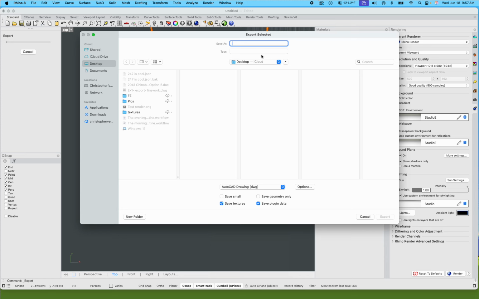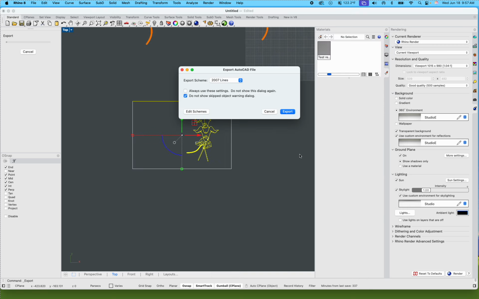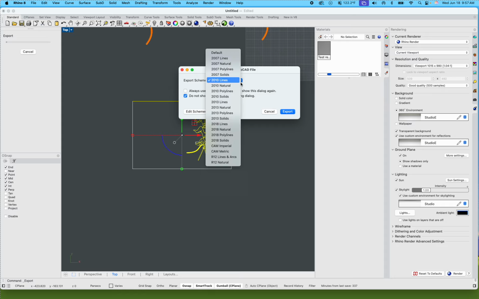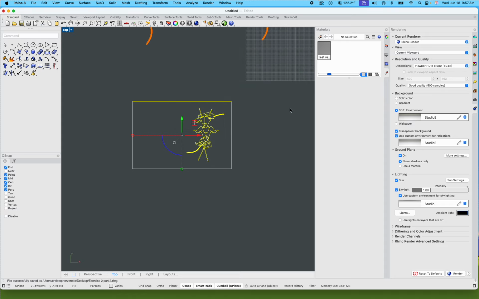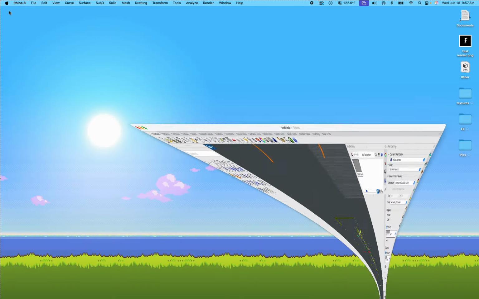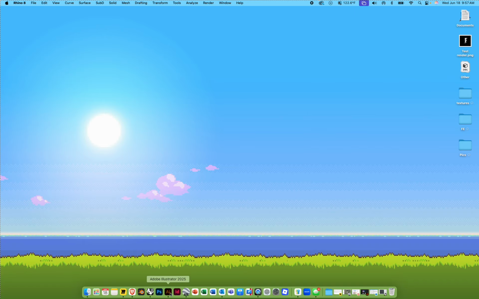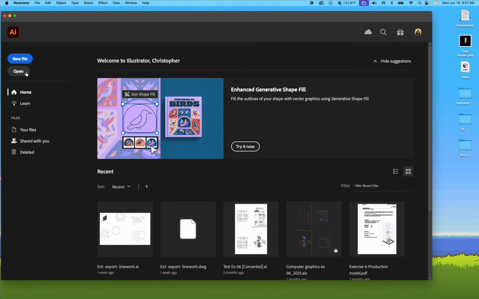In my case, I'm just going to save it as exercise 2, part 2. And let's make sure it's on the desktop. Good to go. Go ahead and choose either the lowest lines, right? 2007 lines. If the lowest is 2010 for you, choose 2010. Export. And let's go to Illustrator. I'm going to open that bad boy up.